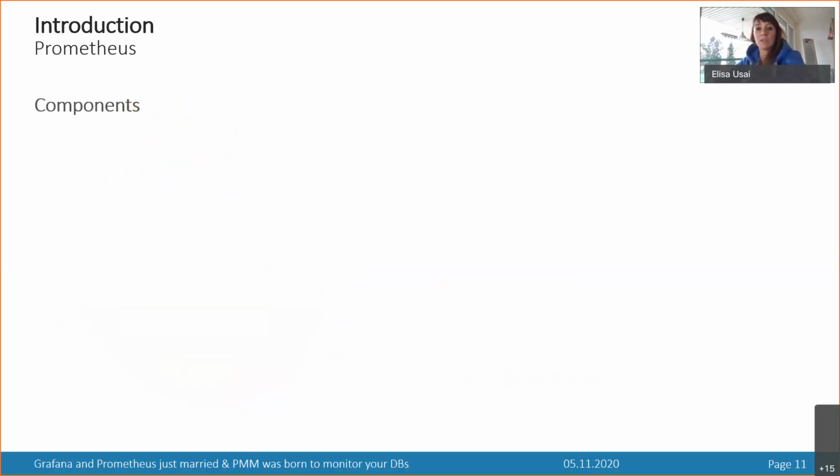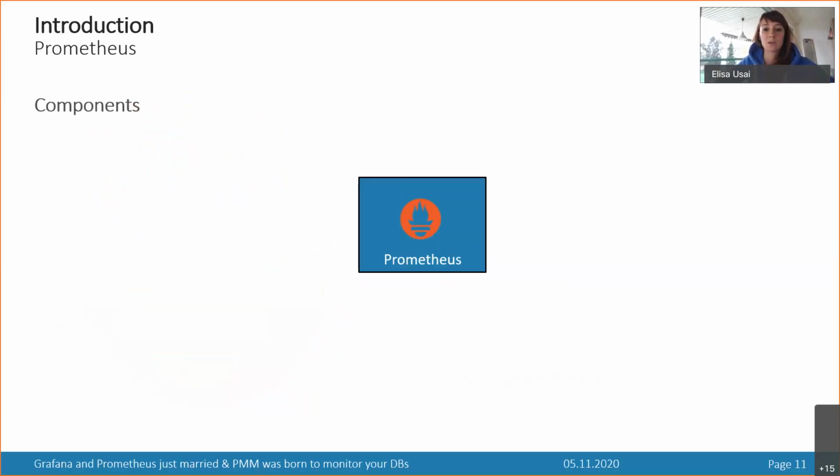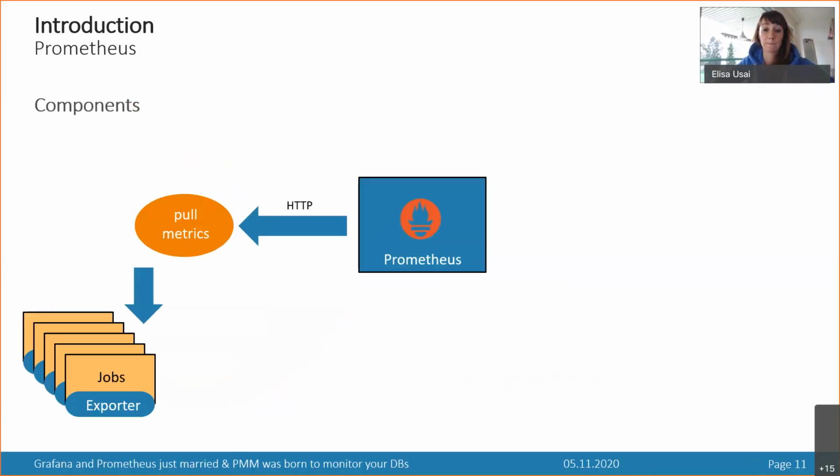Then if we have a look in detail at the components of Prometheus, the central part is the Prometheus Server, which is composed of retrieval, the storage itself, and an HTTP server. The Prometheus server gathers and stores all the metrics as time series data. Then we have our clients, which are targets and exporters that provide and collect all the metrics.